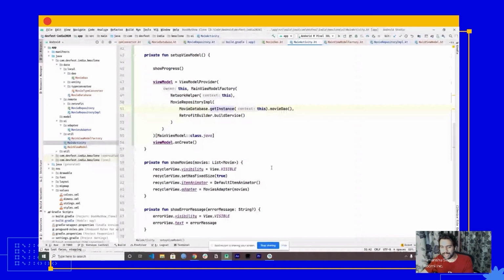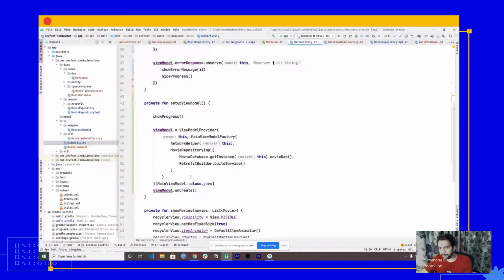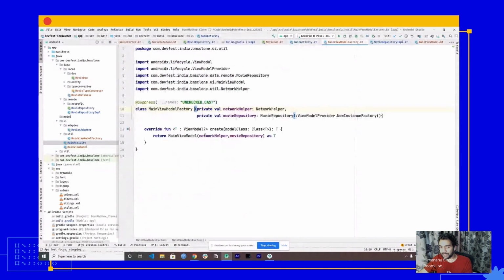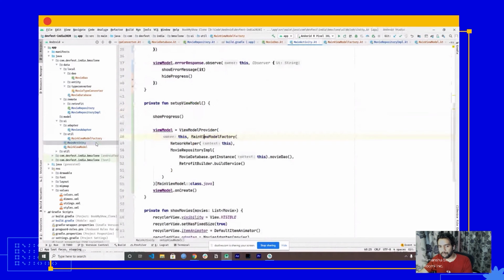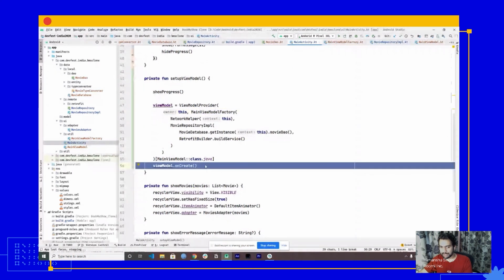So what I did was I deleted all the stuff. I just had two different functions, the newer ones which I created. Here we had the setup view model, and I had an observe view model. Inside the setup view model, I used the main view model factory which I created to pass it in the constructor, right? By this point, you should remember that we pass it. We have the view model provider to invoke the main view model. And when we invoked this, we just called the onCreate. That's it.